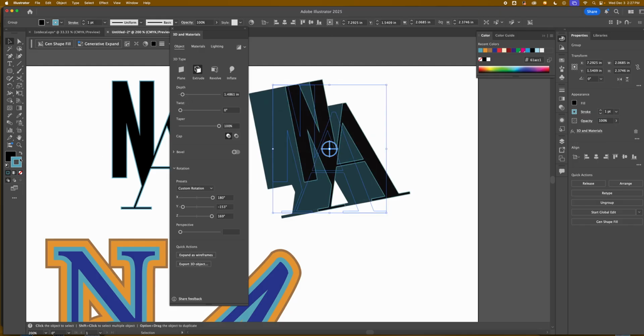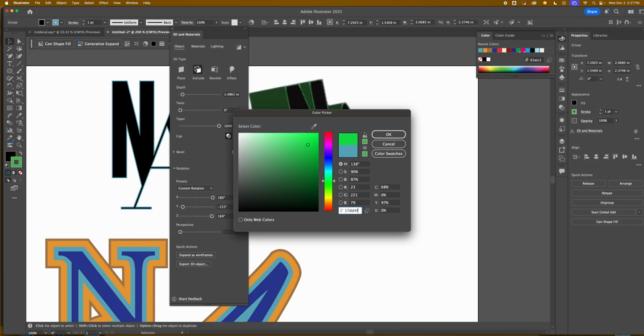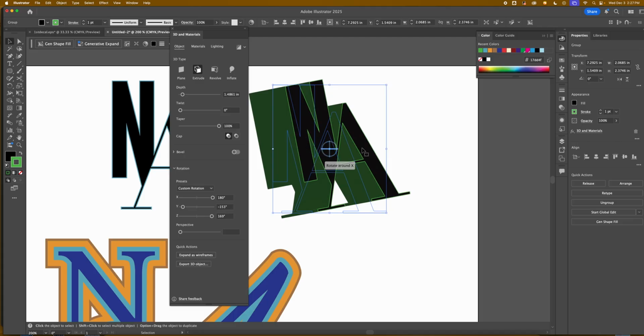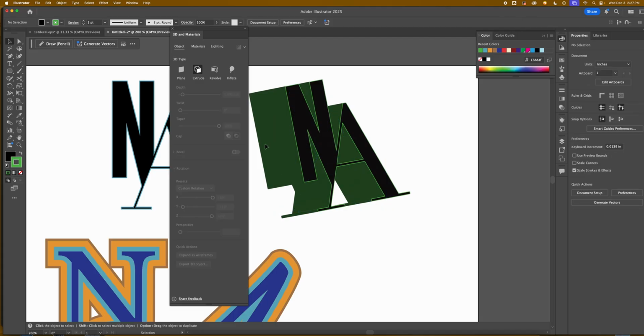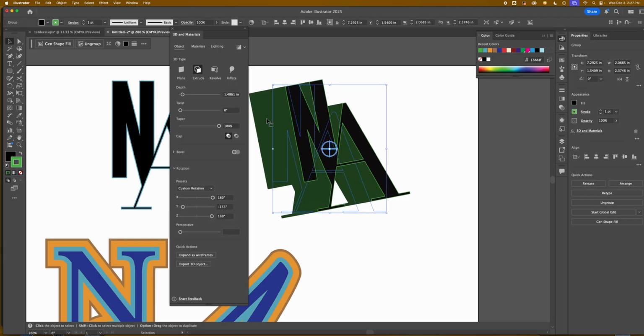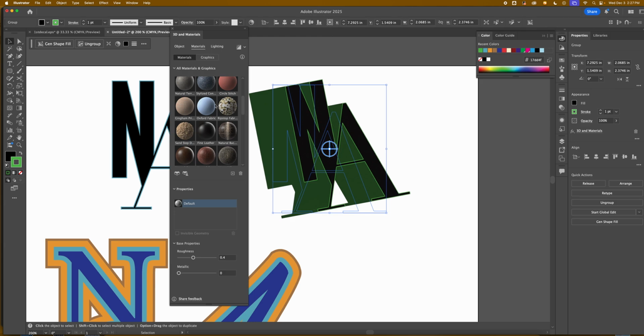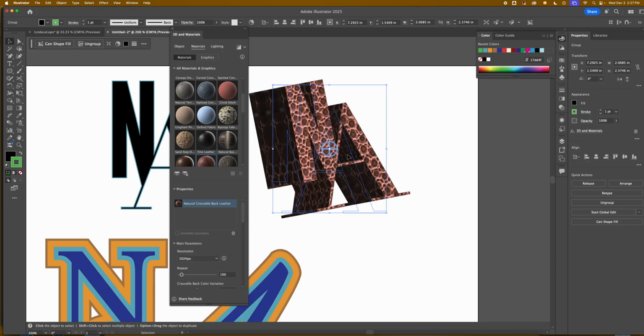I don't know if you've noticed this already, but the stroke is going to be this kind of depth thing. If you just have one fill color, you're not going to get the two color 3D material thing. You can also go into materials up here and add one of them. These are going to look a little bit weird, but check this out. This is going to go over the entire surface. And this is, of course, natural crocodile.